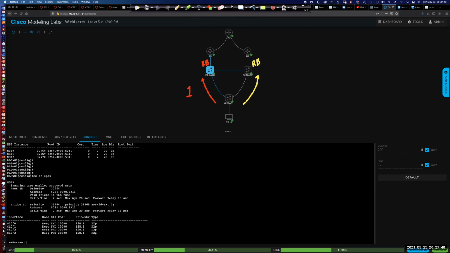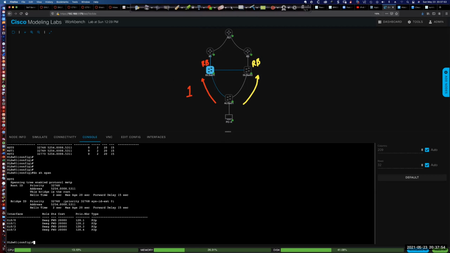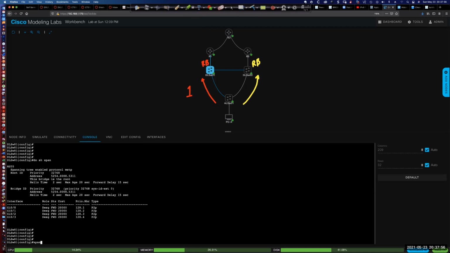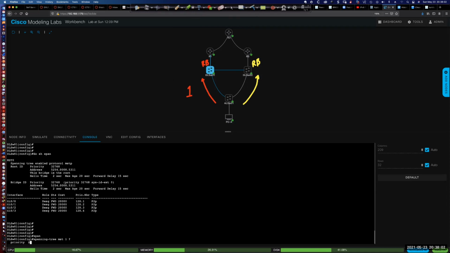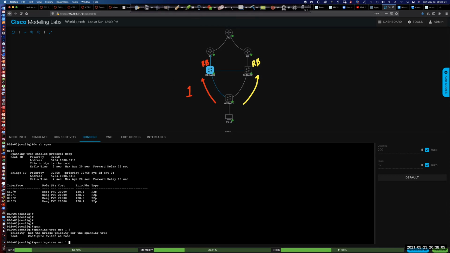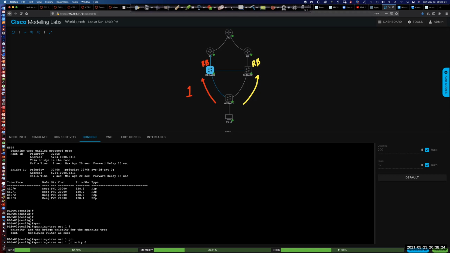Well, let me first turn off the drawing tool. And what we're going to do now is come in here, and on this switch, I'm going to say spanning tree MST, and then the instance number 1, and let's do a question mark. And you can see I can say root primary, which again is a macro, meaning it adjusts the priority based on some values that may or may not be set throughout the environment, and it'll drop it down to right around the middle range of the possible priorities. But we want it to be deterministic. We want no question that if it's the root bridge, the priority is 0.